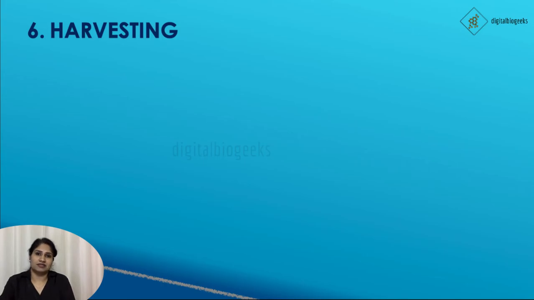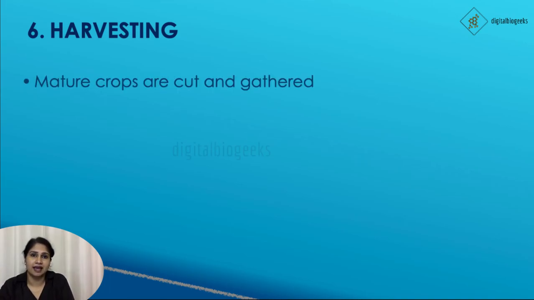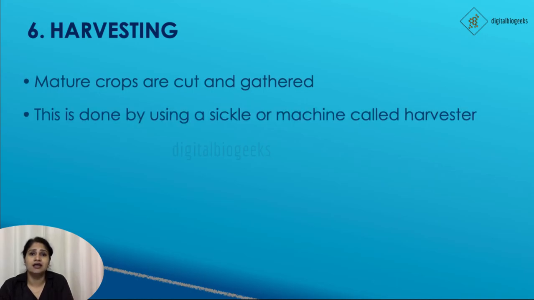Now harvesting. Till now we studied how soil is prepared to support the plant growth and how manure and fertilizers are added, how the sowing is done and how irrigation is done. Now moving on to harvesting. Harvesting is the cutting and gathering of mature crops. Harvesting is done either manually by a sickle or by a machine called harvester.